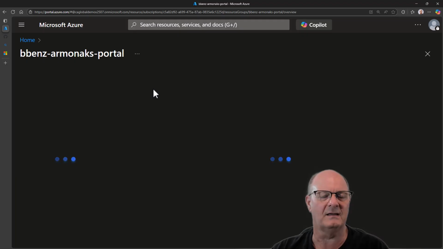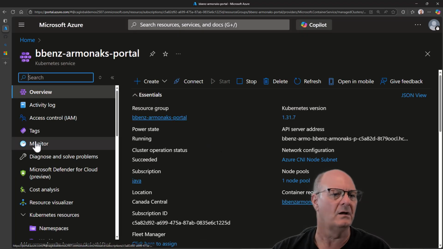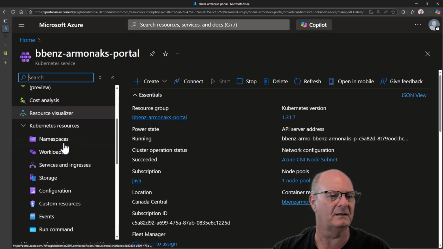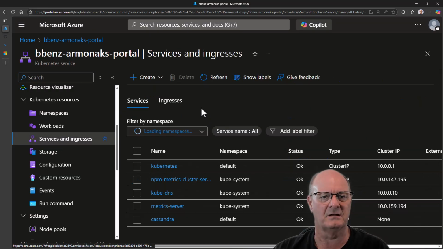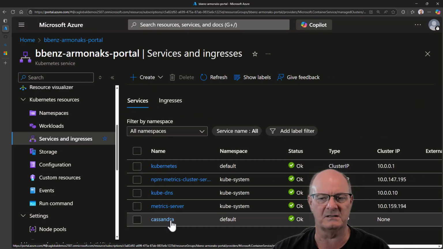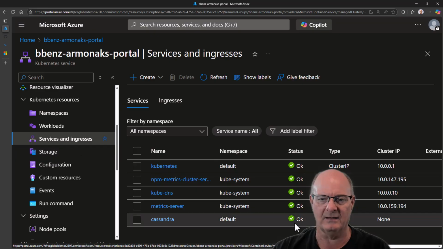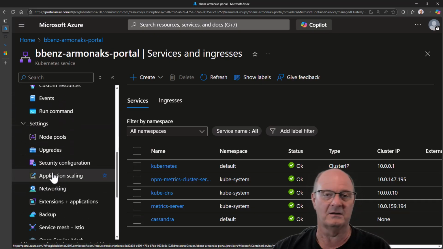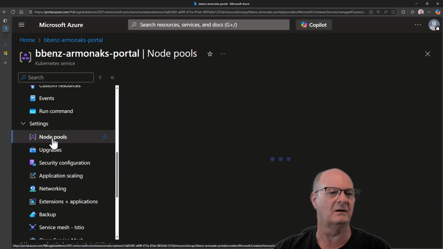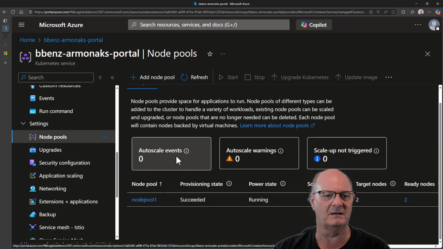If I go into the AKS service, we have down here services and ingresses. We have several things running, including Cassandra. There is no cluster for that. If you remember, we didn't set up any availability zones there. But yeah, we have Kubernetes running, we have kubesystem running, and then we have Cassandra running. Everything looks to be okay. Everything's green, and then you can play around with the portal and or kube control to get more information on the systems and everything else that's running in here.